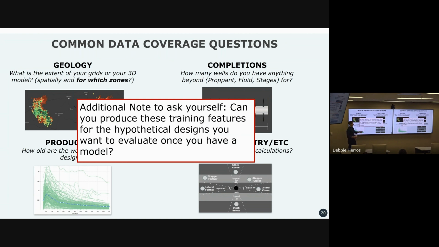Or let's say you have a guy going through and doing your spacing calculations. Will he be able to do that for every possible hypothetical well that you're going to be considering in the future? Because you're going to need the same data for the hypothetical things in the future that you want to use your model for compared to the training data. So that consistency is really important, and that's a common place where people will get tripped up.